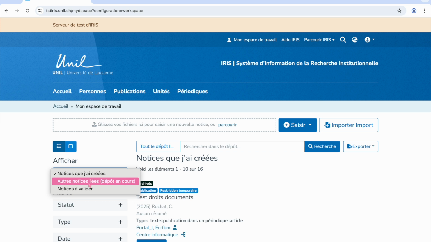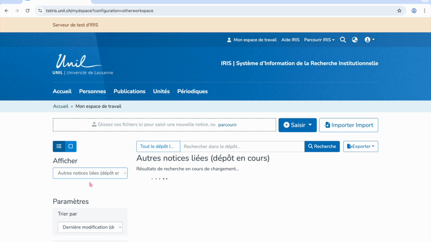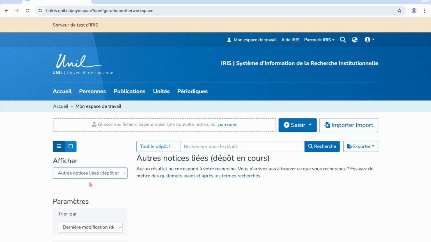Second, Other Linked Records. This view shows only the records currently in submission to which you are linked, but which you did not create yourself. Records that are already archived do not appear here.